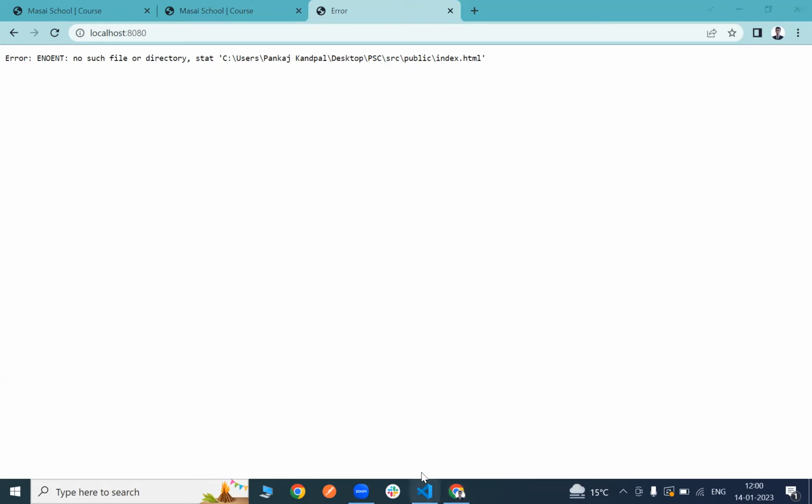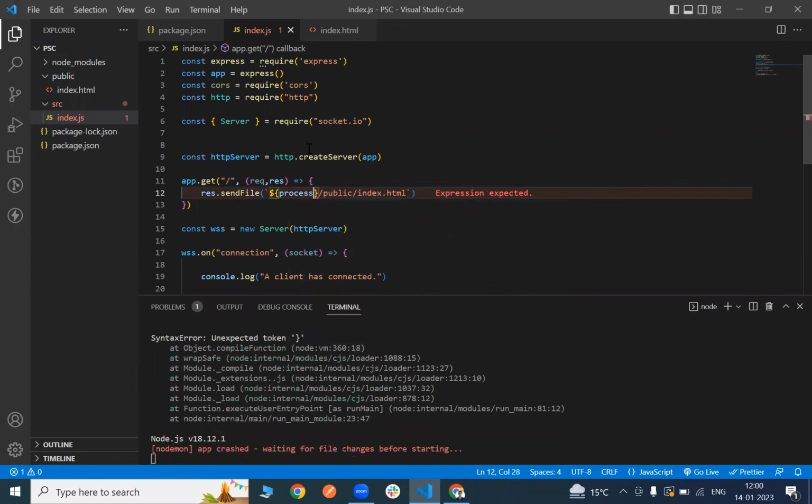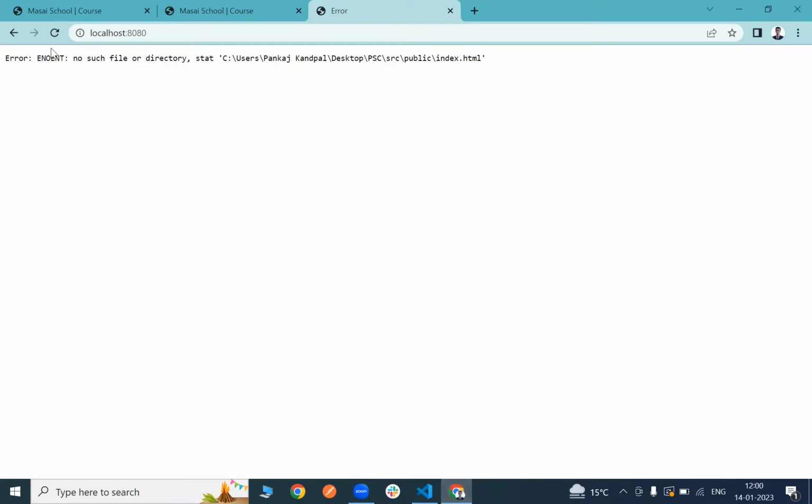So there is an alternative for that. If you directly want the root directory, there is something called process.cwd, which you can use to get the root directory directly. Now let's try it. Cool. See, our index file is up now. Right.